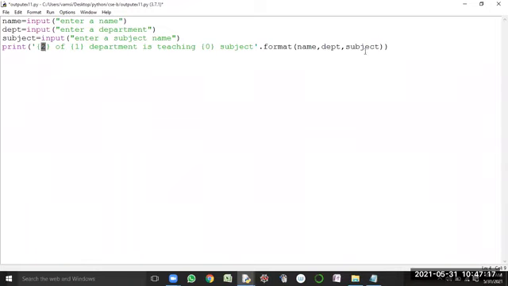Subject. The subject value will be considered. Let us suppose the name is Vamshi, department is CSE, and subject is Python. Now, based upon those inputs, tell me the output of this program. What is 2 here? 2 is referring to the subject value, so Python will be substituted here. Now what about 1? CSE, the department, will be substituted. Then what about 0? Vamshi, the name. Now run the program.